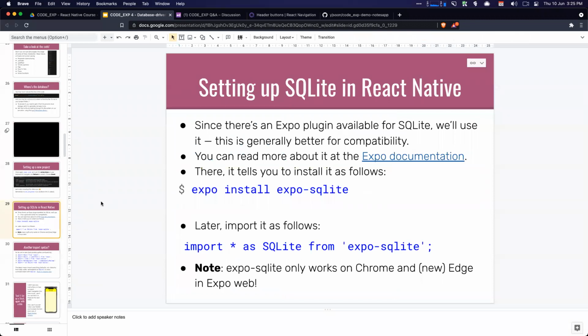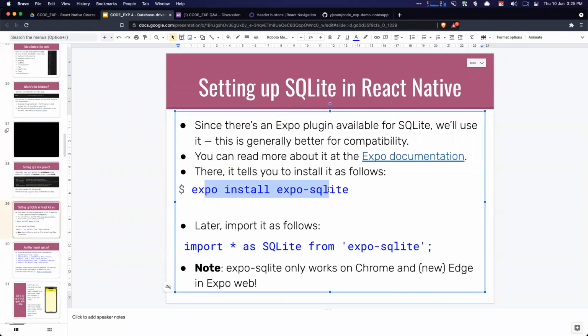Set up a new project, right? So we need to install SQLite. Yeah, for Expo Web, right? This is something that I realized in one of my classes. If you're using a non-Chrome-based browser, you cannot use Expo SQLite. So you can't use Safari, you can't use Firefox, essentially. Okay, so just be aware. I'm using Brave. Brave is a Chromium-based browser, so it should be fine.